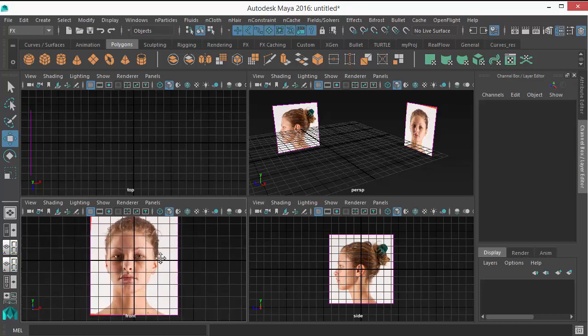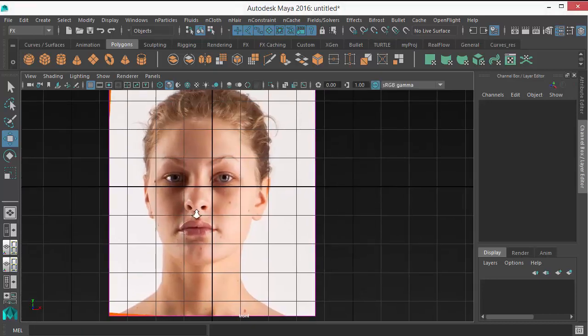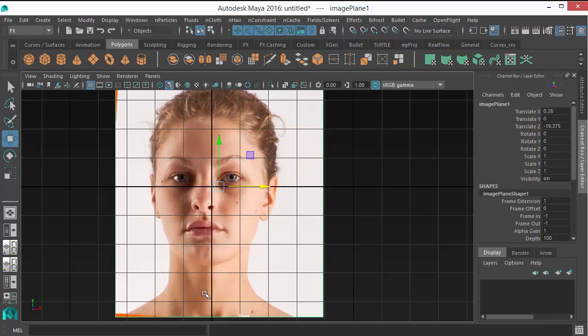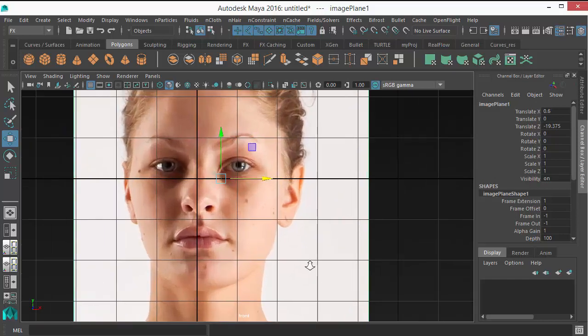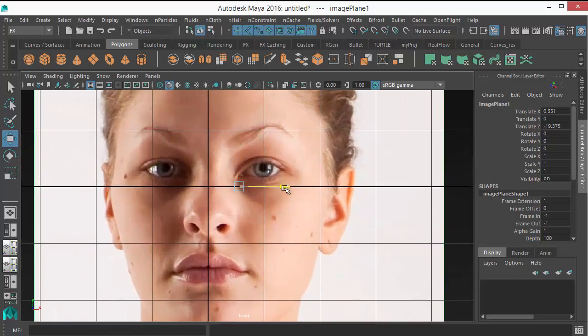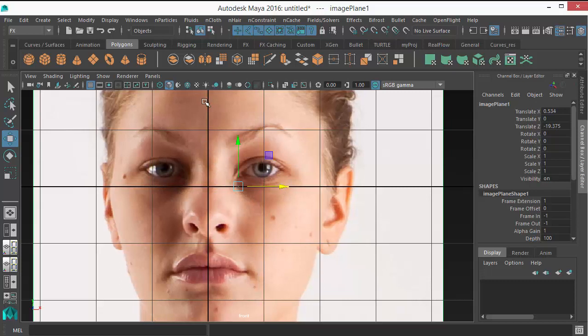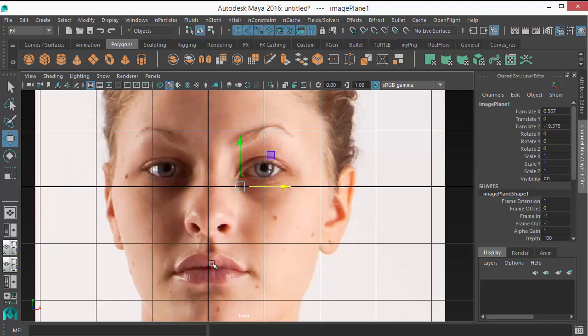The next thing is, you should always check your front image. It should be aligned properly to the vertical Y axis, exactly aligned. Just look for the nose center. It should be aligned with this line, the nose center and the lip center.